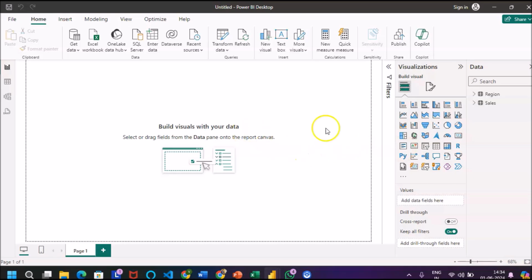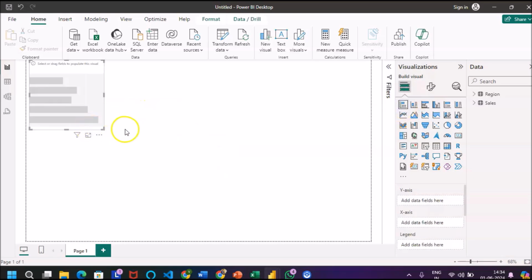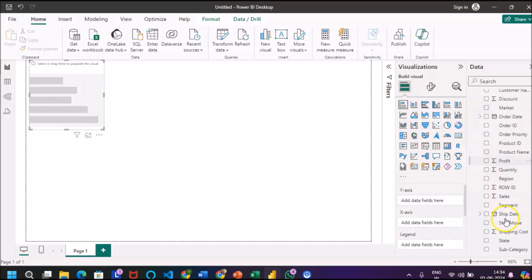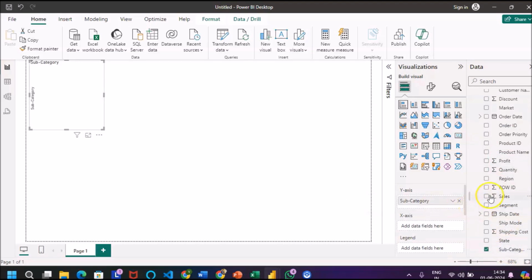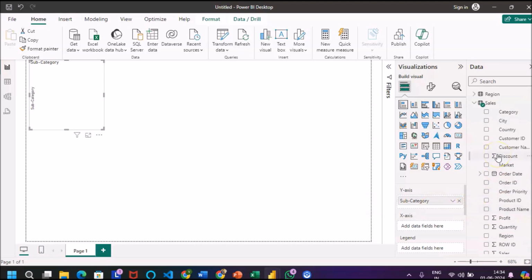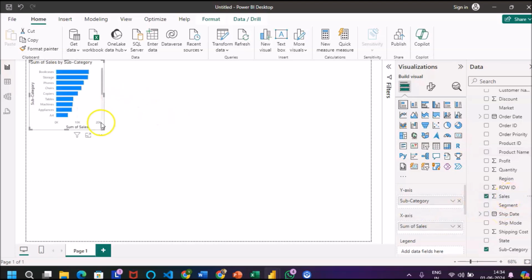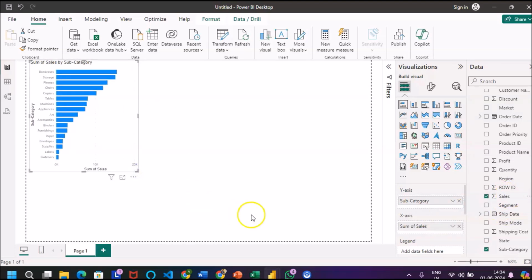We can use this bar chart here, and in this bar chart we will fill some data. The subcategory will be on the y-axis, and the x-axis will have sales data, total sales. So this is what we have done.